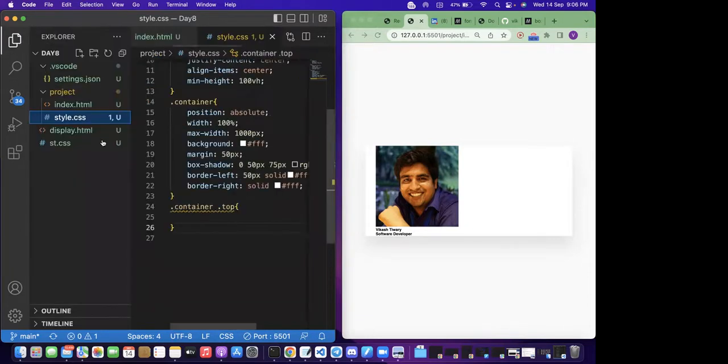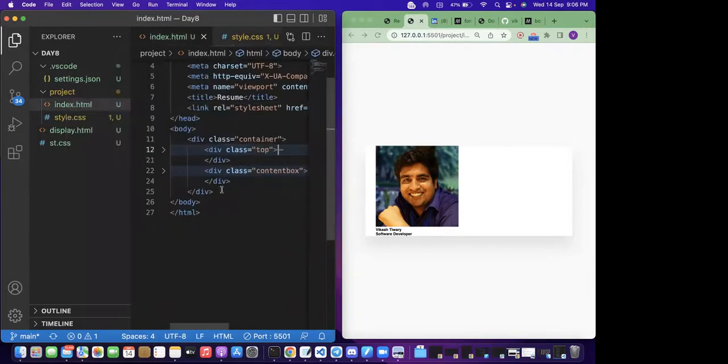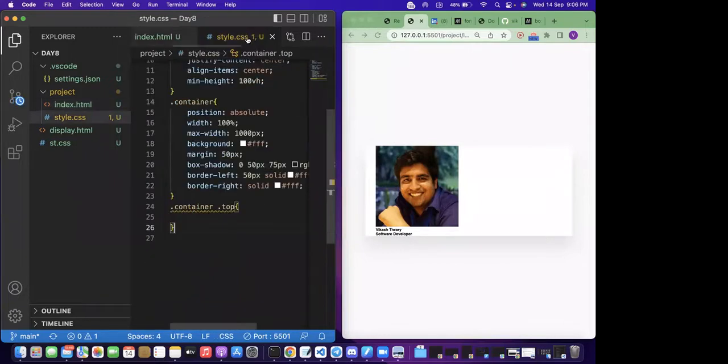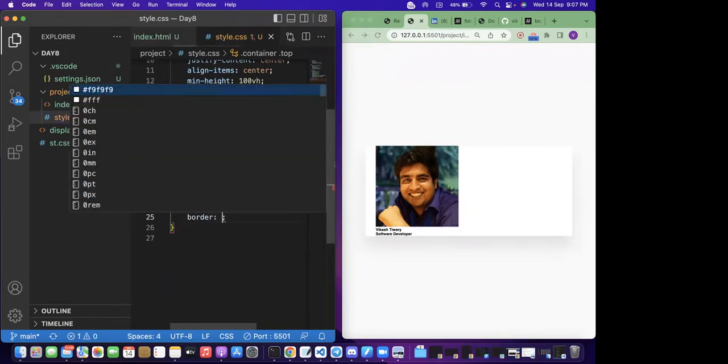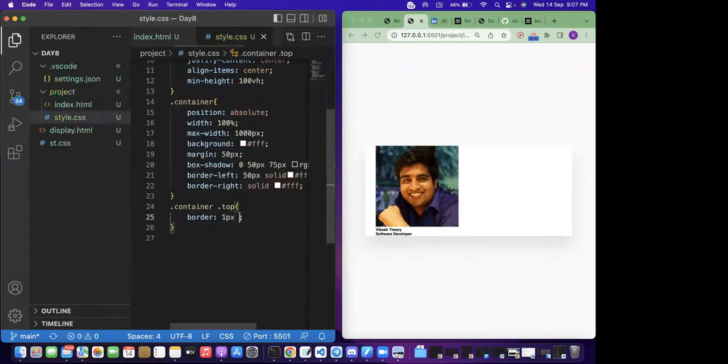So in case I make a different, where is my HTML page? If I just make a different folder here and give a class, maybe I will not give any class here right now. And inside that I would make another class called top. So this particular thing right now will not apply. Let's suppose now we give this entire conditional top a border, 1 pixel solid red.